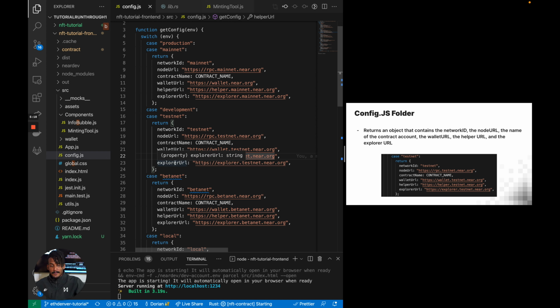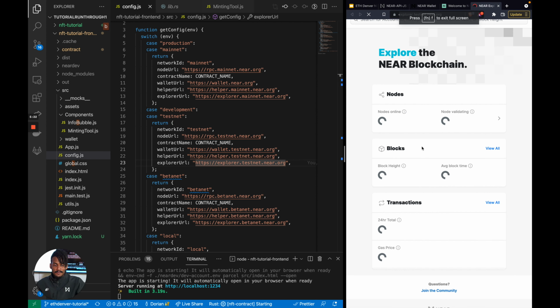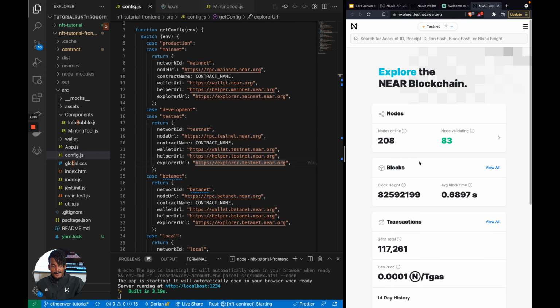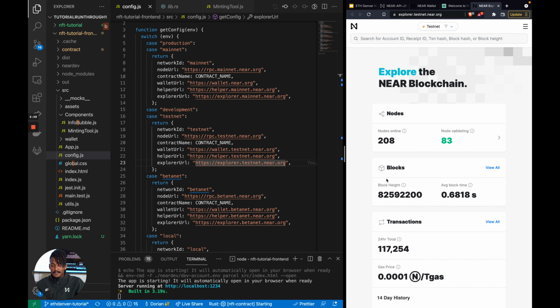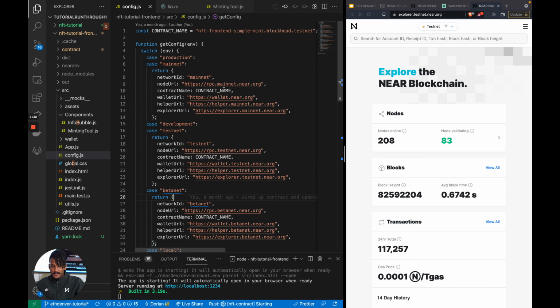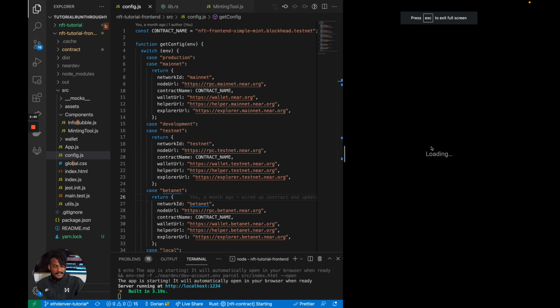And then the Explorer URL. Explorer URL is just how you explore or find information about transactions and information about accounts. You can find all this really cool information using our very own Explorer on Near. So yeah, that's essentially what's happening for these other sections too. Just looking at one little chunk of that to understand it. Next up is, I believe, the utils folder. Yeah, so utils.js.